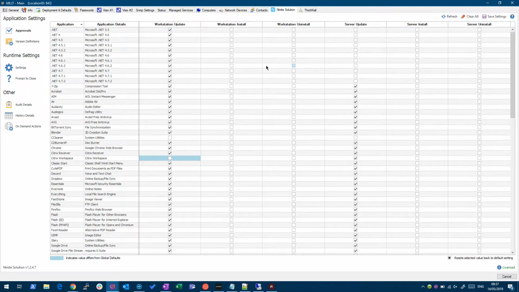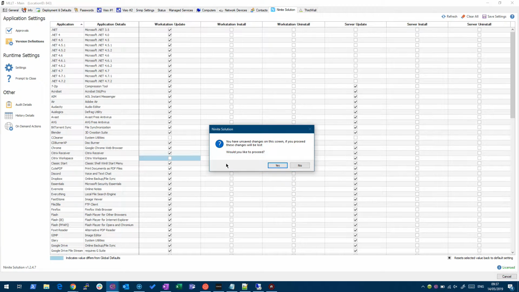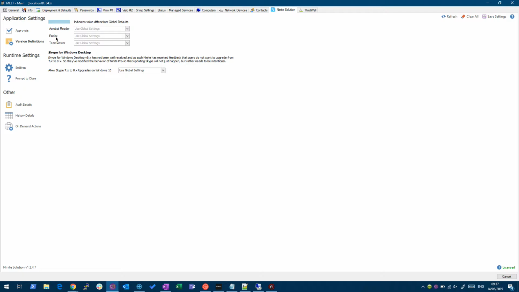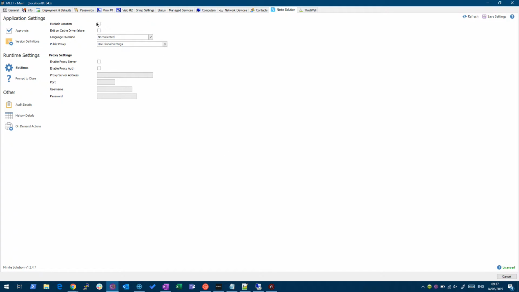A few other things you can change at this level. Version definitions. You can fix Adobe Reader and Firefox to specific versions. We could utilize that for the TeamViewer version here, but as a global setting, we just wanted it to not update across the board. But you can fix Adobe Reader and Firefox to specific revisions if needs be. You can exclude an entire location if you wanted to. If you hit save, this entire main location would never get hit by Ninite Pro.